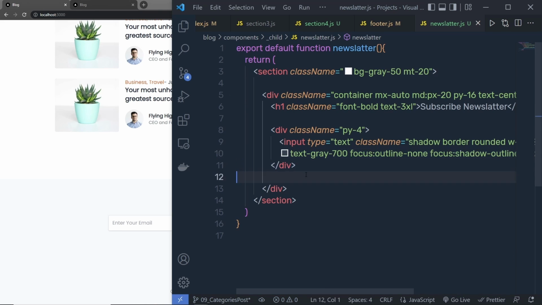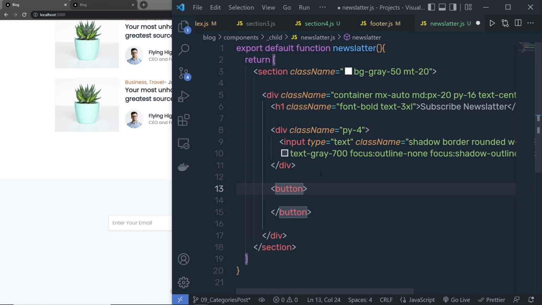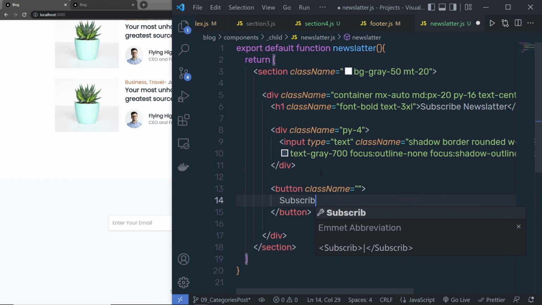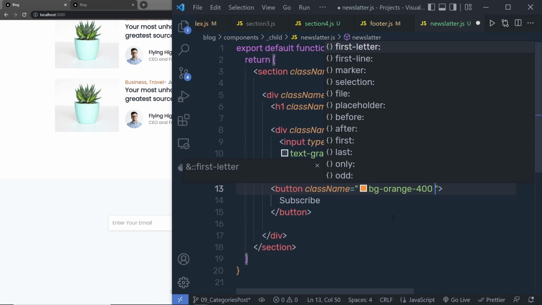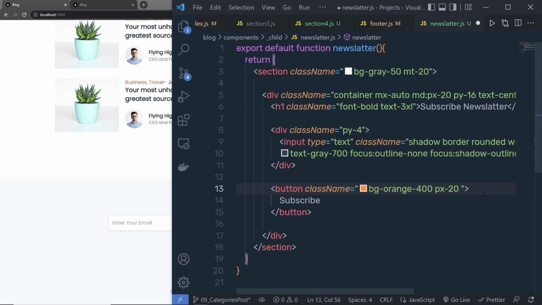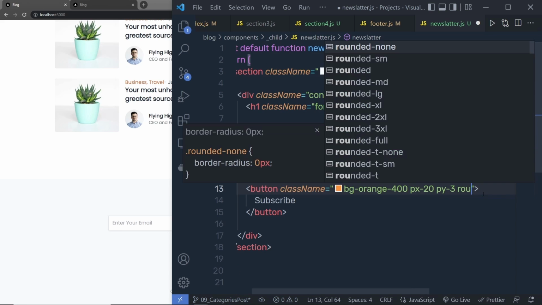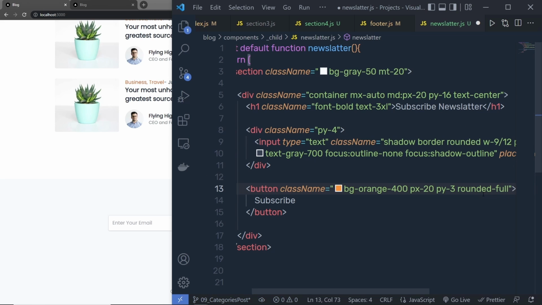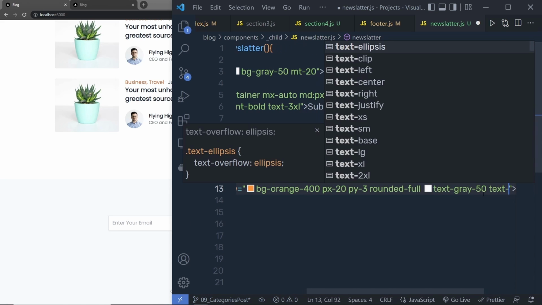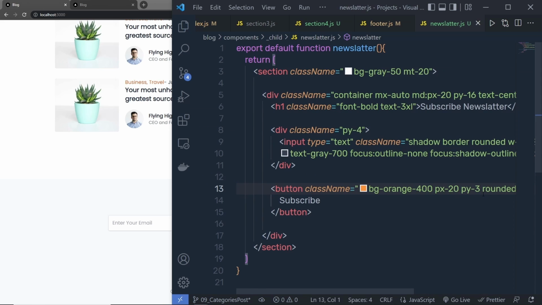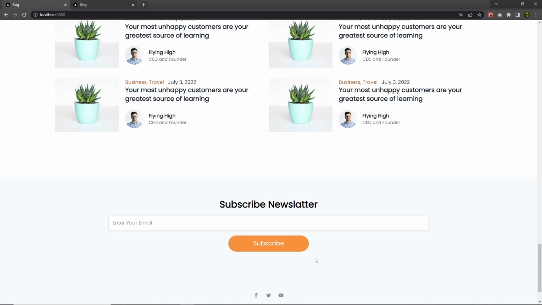Just out of this input text box, just below this div right down here, I'm going to add a button and specify some classes. Before I add the classes, let me just specify the subscribe text, and inside this className I'm going to say bg orange 400. So we first specify the background color, then add padding x 20, then I'm going to add padding y 3, rounded is going to be full, and text gray 50. Along with that, I'm going to say text XL. Let me save the changes. Here you can see I'm going to have my subscribe button.